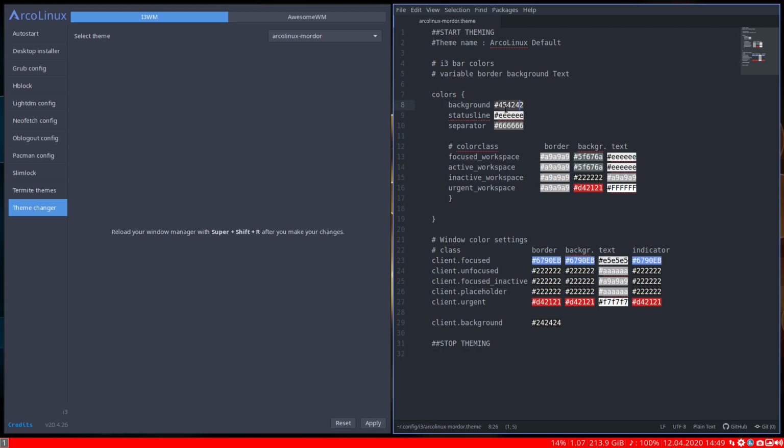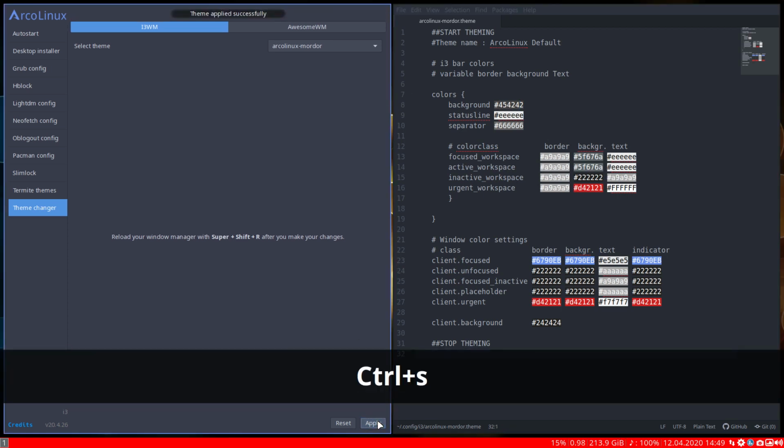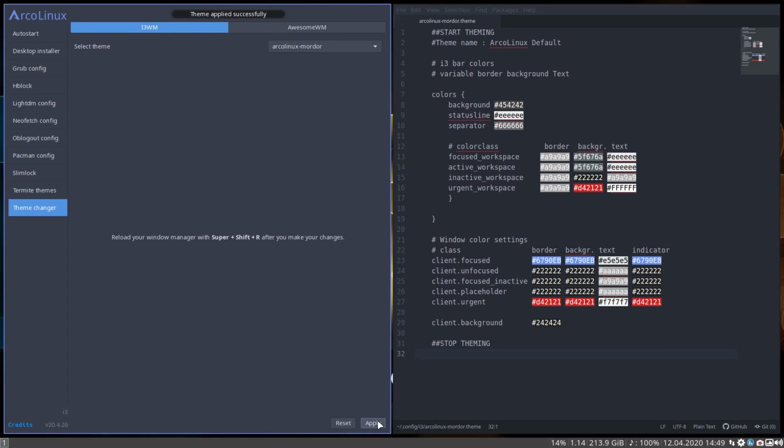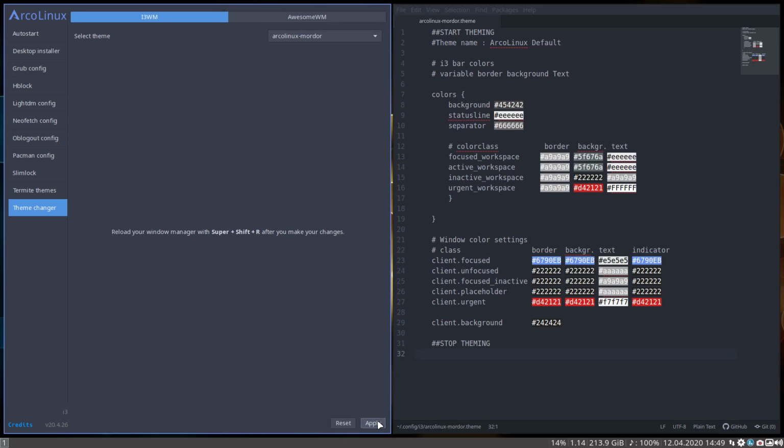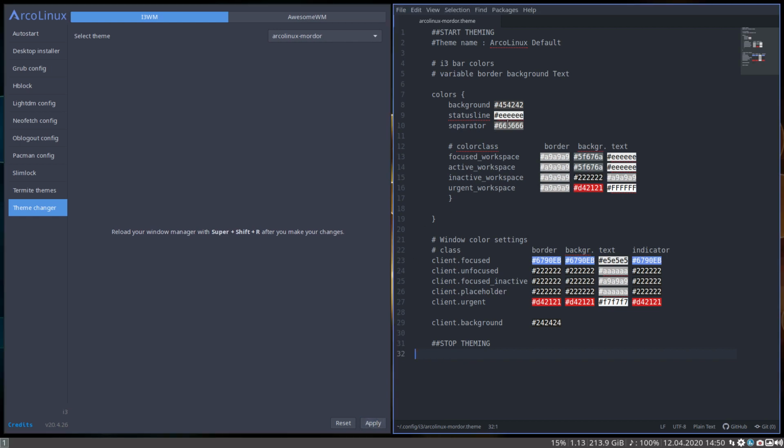So it's something gray. The status line is this white thing. Let's first do a Control S, apply, Super Shift R. Okay, now we can do it a little bit quicker. So this one is defined, that one is defined. If this is not white enough, you go for FFFF, all Fs. Okay?